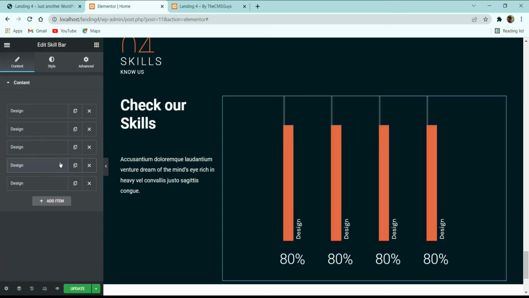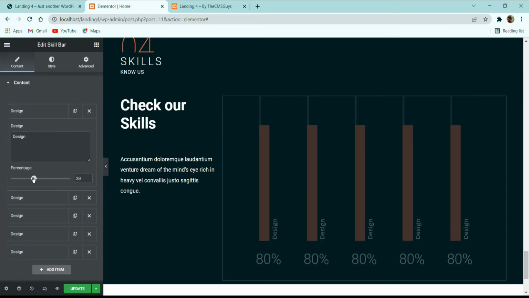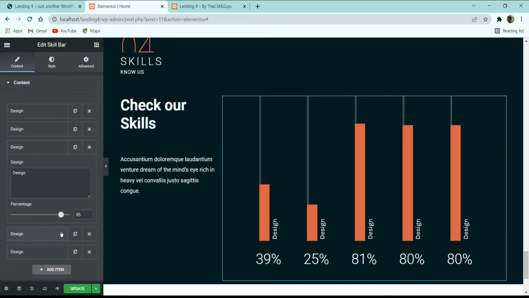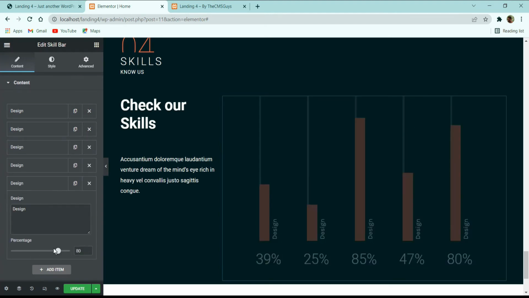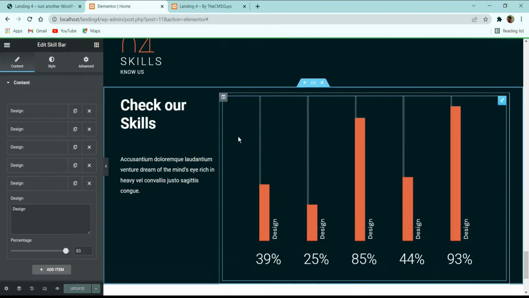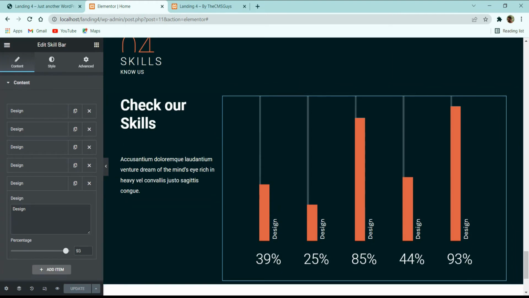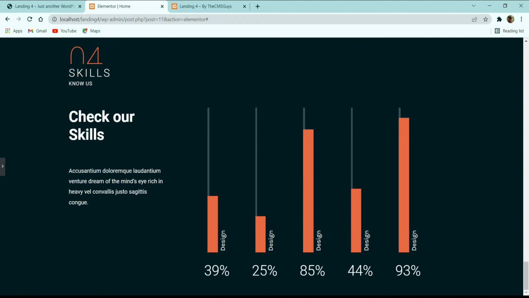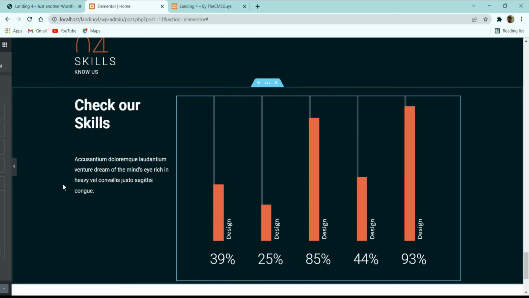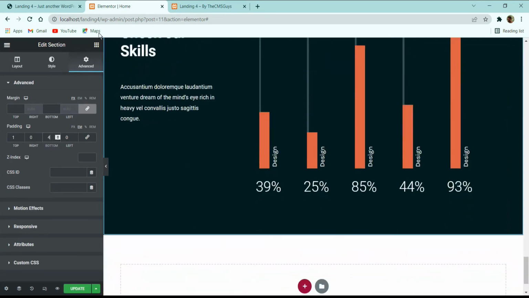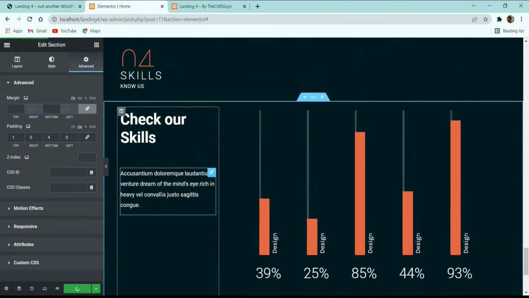Let me duplicate it 5 times, and for the first one you can set a percentage, however much you want. You can set a higher or lower percentage, it completely depends on you. Then just click on update, and that's all for this section. Now let's check whether it is looking fine or not. Okay, it is looking completely fine. One more thing is left: let's add a bottom padding of 4 em so that it looks good. With this we have completed the skill section.